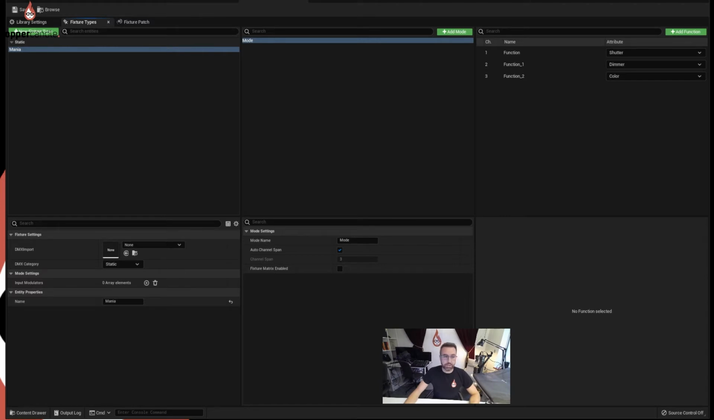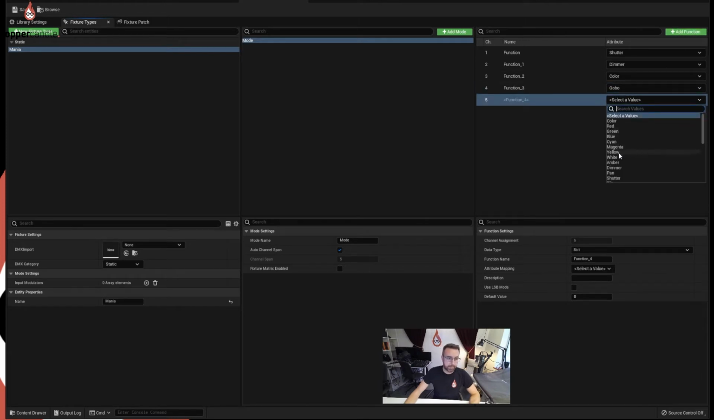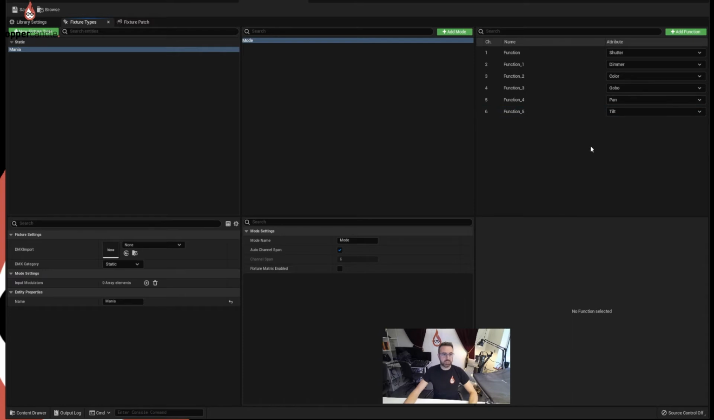4 is our gobos, so let's load a gobo. There it is, there we are. And you see we have got all the rotation commands in here as well, so we can look at those later. And then we've got pan. Tilt. And then I'm going to leave the others. So we've just got those 6 functions.